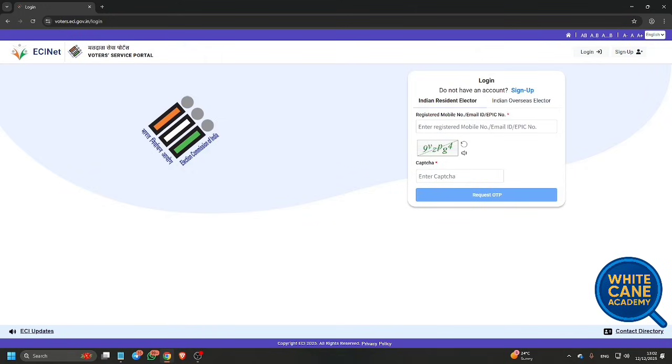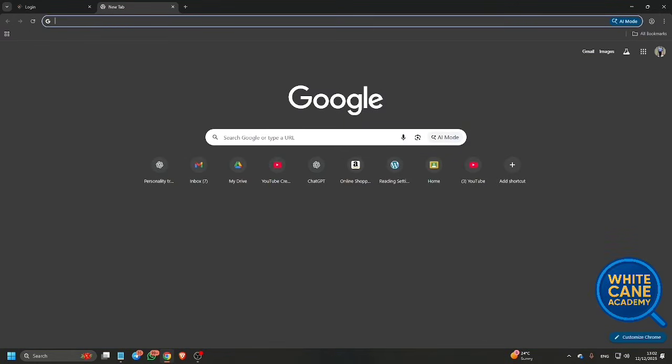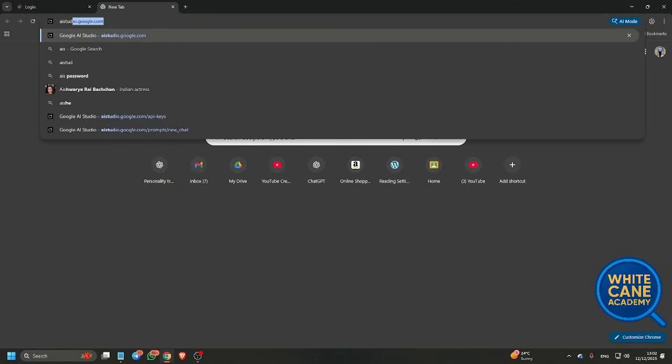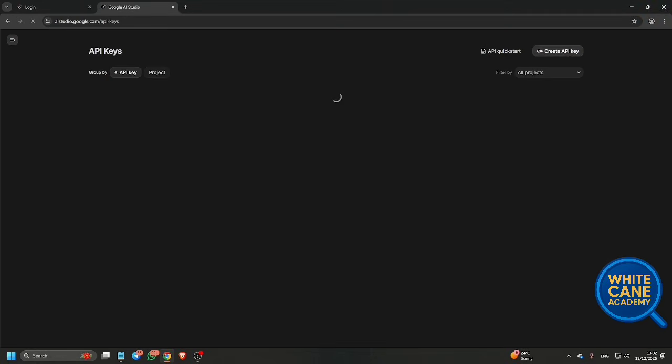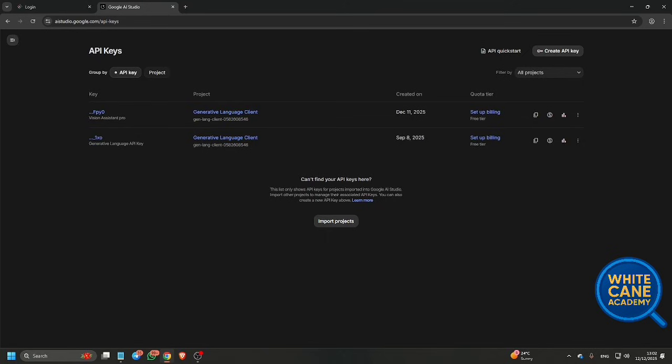Now let me tell you how you can configure this NVDA add-on. After installing this add-on, you need to visit aistudio.google.com and generate one API key. How to generate? Let me open a new tab. And here I need to search AI Studio. And here, after coming here, press B until you get API key. Just click on API key.